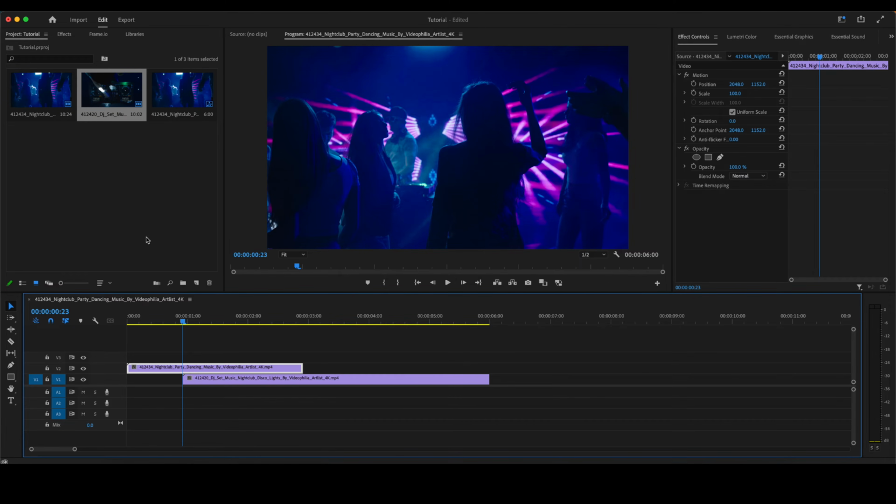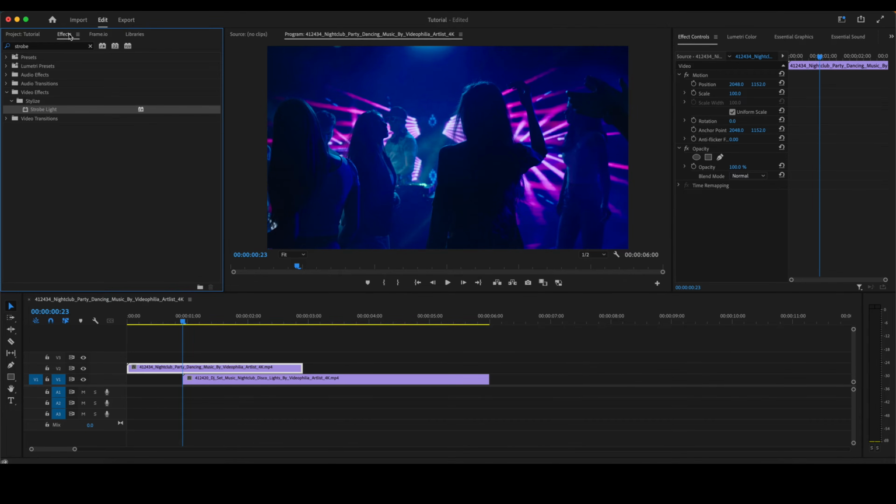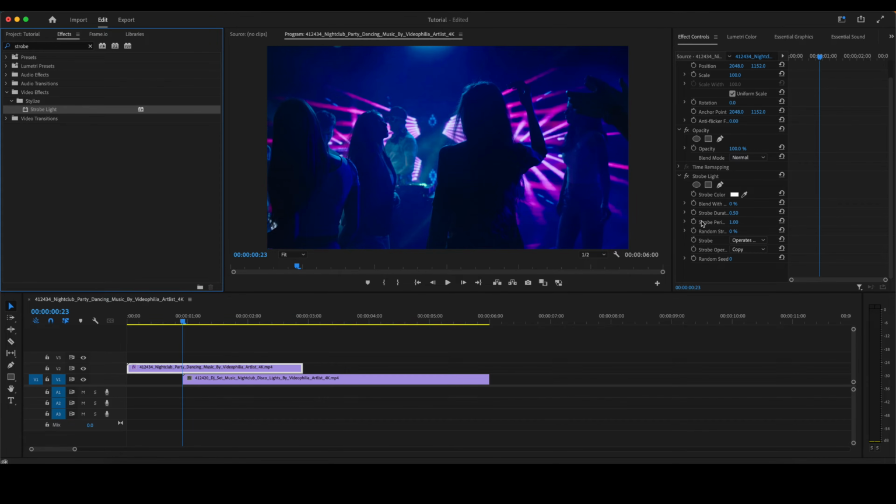Highlight that first clip, go up to Effects and type in Strobe Light. Take that strobe light, double click on it, and it will add it to that top clip. Navigate over to your Effect Control panel.